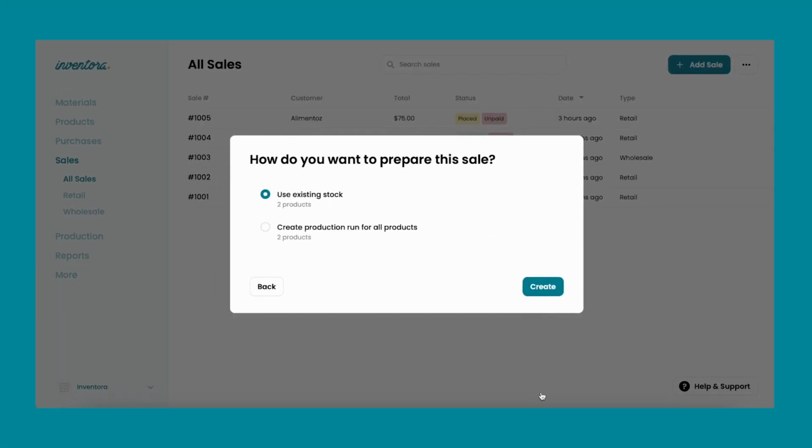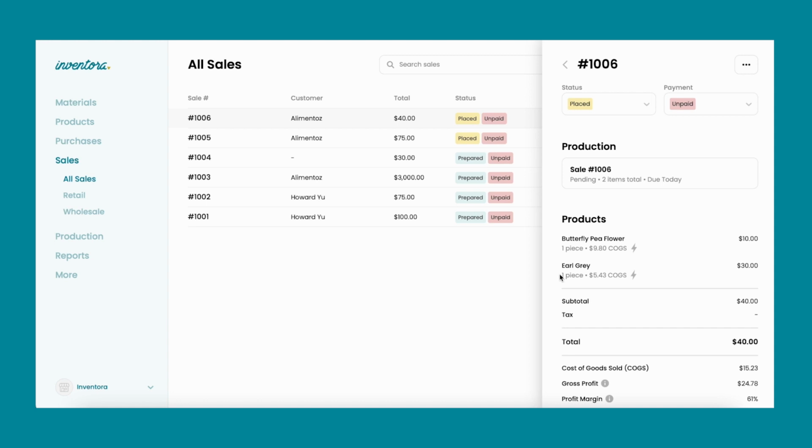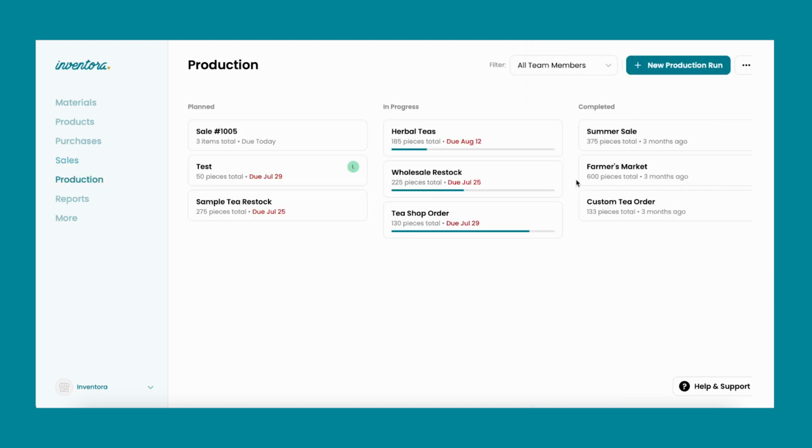Once it is ready, click Next, and we're going to ask you how do you want to prepare this sale. You would need to select Create Production Run for all products. Click on Create, and you will automatically see on the sales details the production for that specific sale.